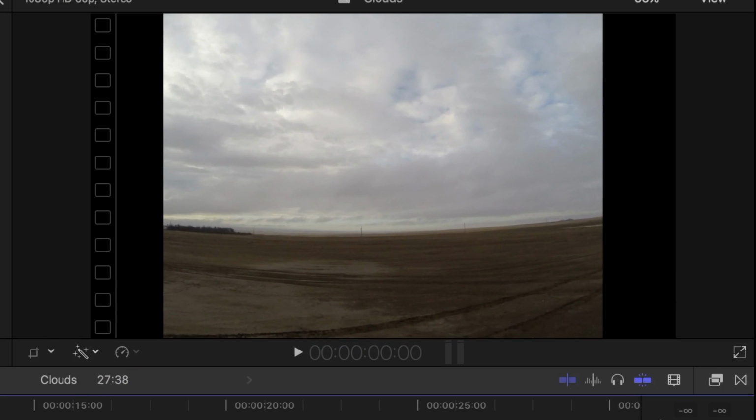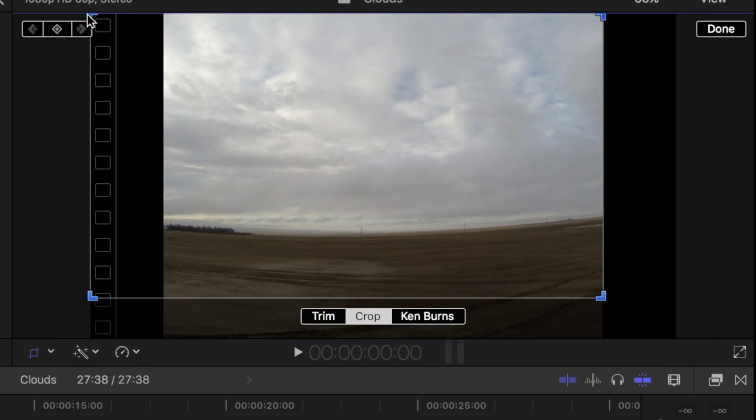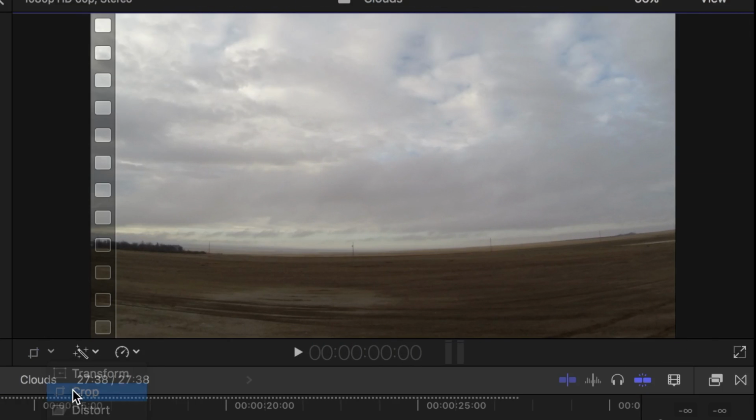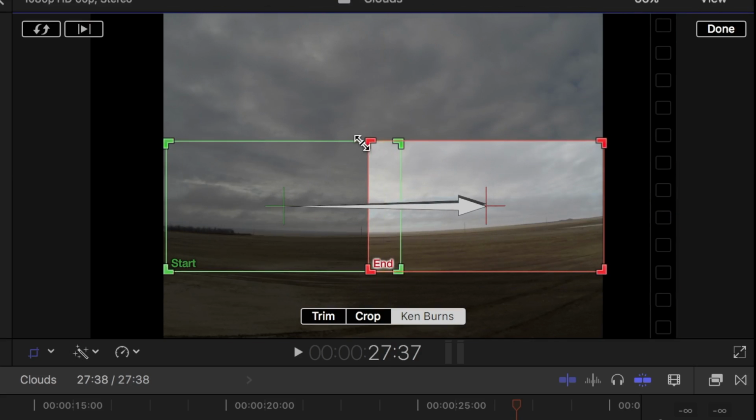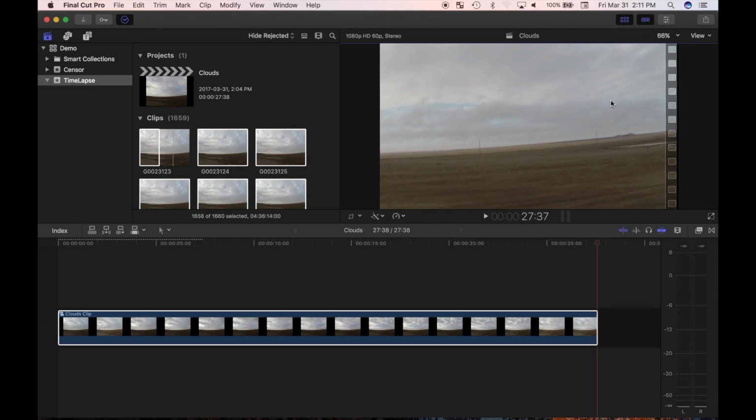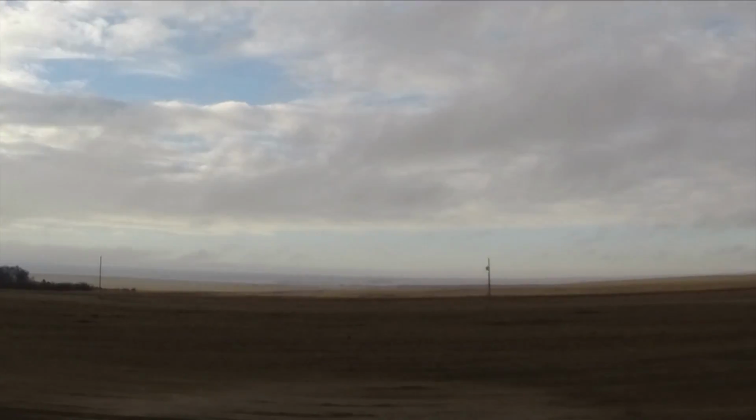Last thing I'm going to do is crop this clip to get rid of the black bars and add a Ken Burns effect to simulate camera pan. I'll make another video in the future and take a closer look at the Ken Burns effect.